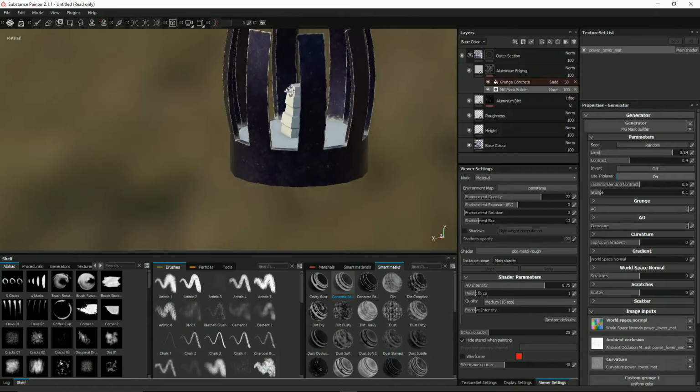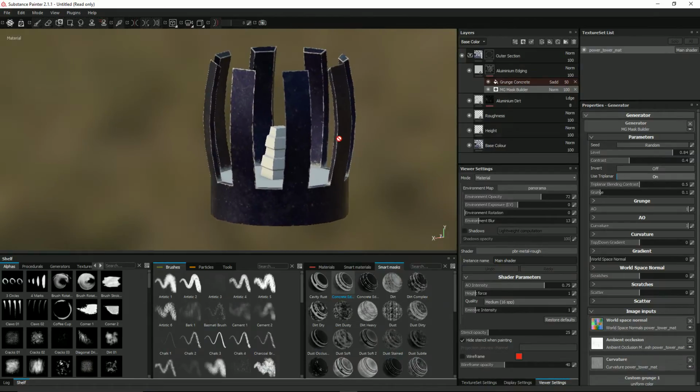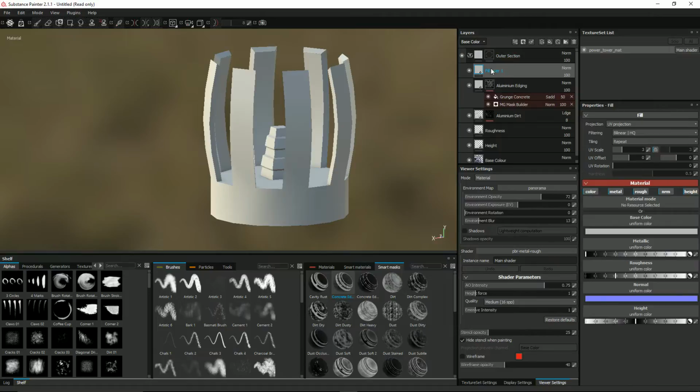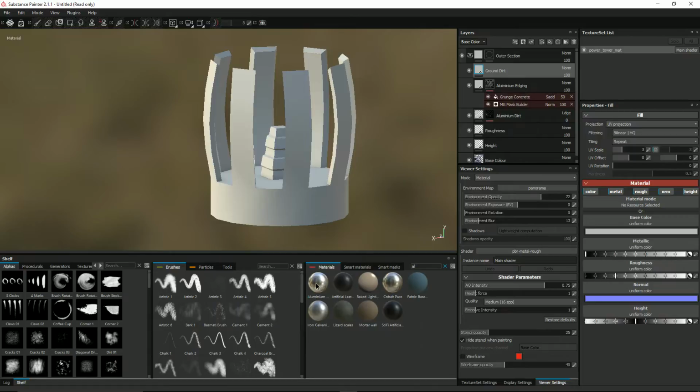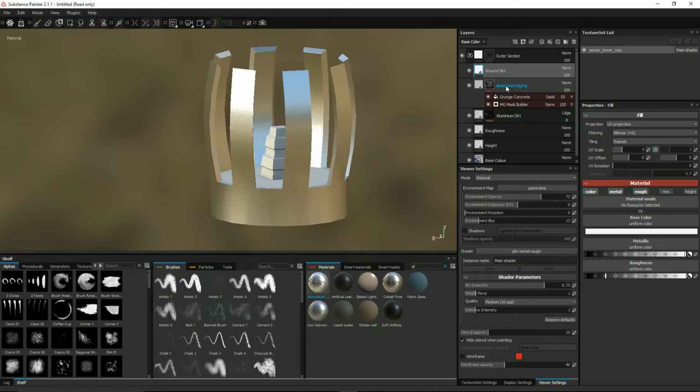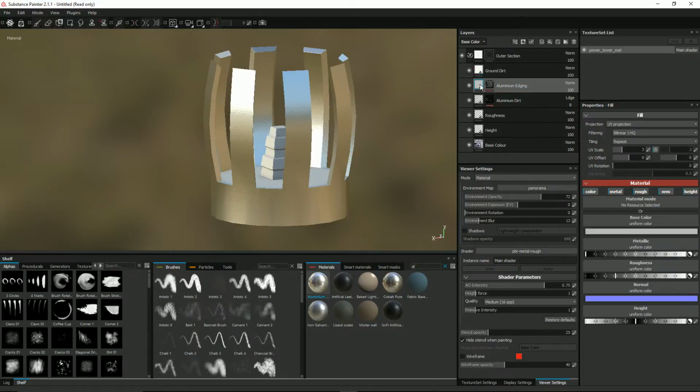The other thing I do like to do is add some ground dirt here. So we might just want to do that with another fill layer, and we'll call this ground dirt. Same rules apply. Materials, aluminium, like so. You know, I'm beginning to wonder if this is actually aluminium. Let's just make sure these guys are aluminium.